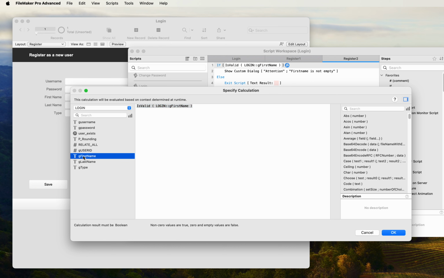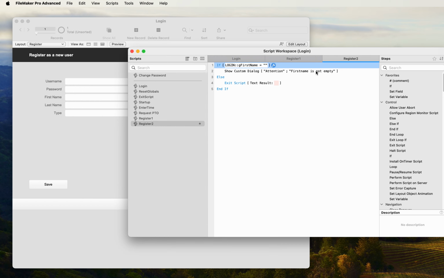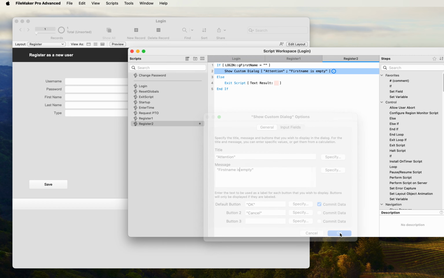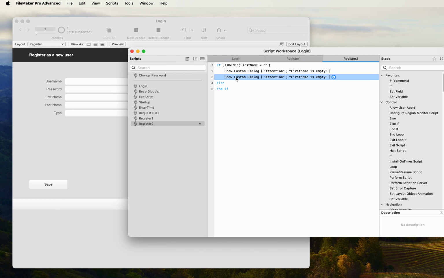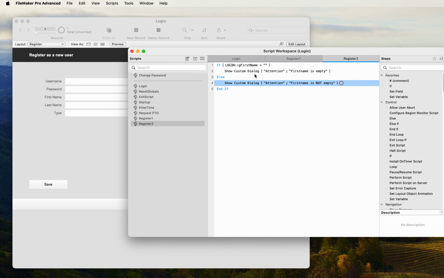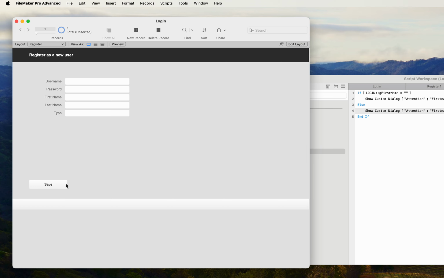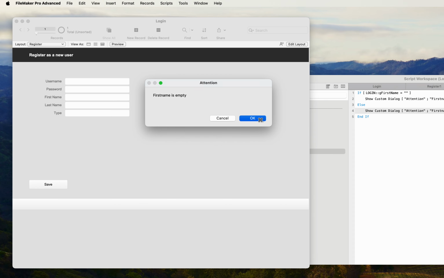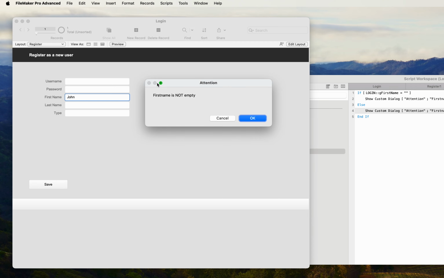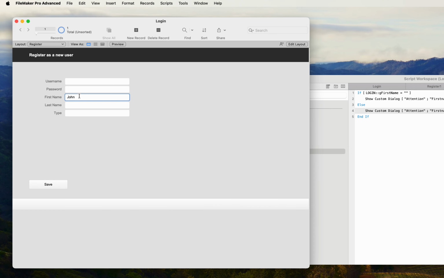So if we say G first name equals, that means that it's empty. So I'm going to just change this and say that the first name is empty. And then I'm going to duplicate this, and I'm going to say first name is not empty. The problem is it was empty, so it was exiting my script, and we thought nothing happened, but it was actually working. So let's try this again. If I save it, it says that it's empty. If it does have a value, then it'll say it's not empty. So there you go. So that's your test.